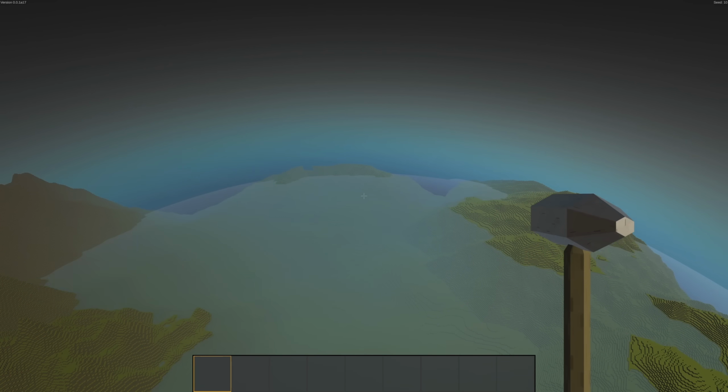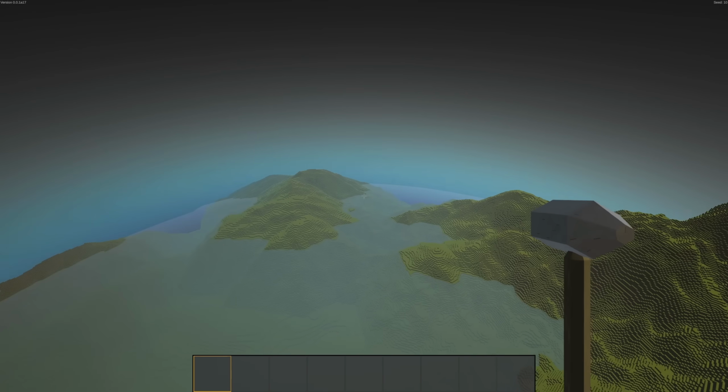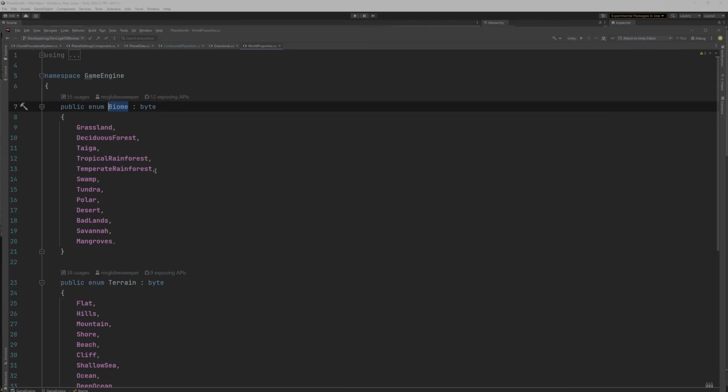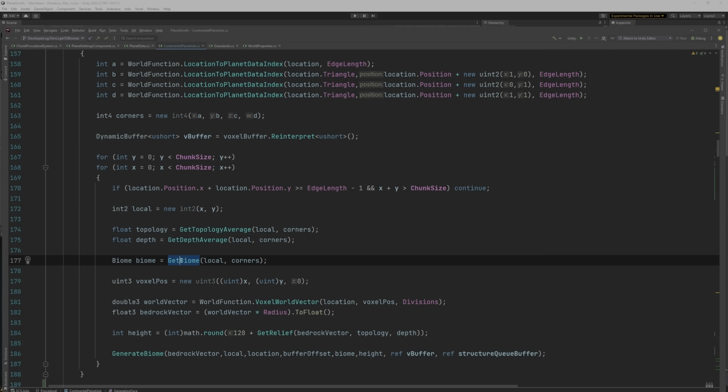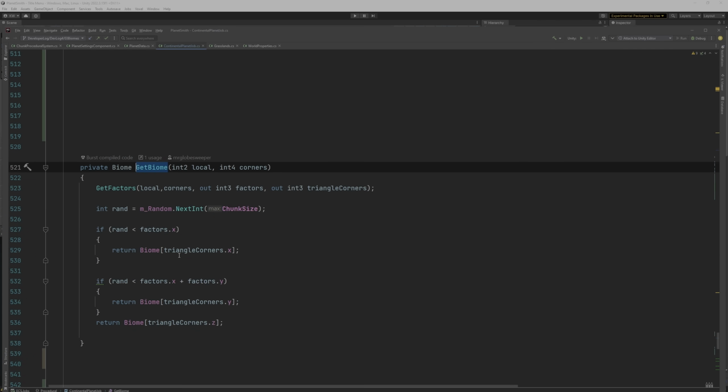Now that this all works, it's time to add the biomes. I have created this enum for biomes. This list covers a large range of biomes, but I'm sure we'll add more in the future. The getBiome function works slightly differently to the getTopologyAverage and getDepthAverage functions, as you can't have the average of an enum like you can with a float. It has to be a distinct biome.